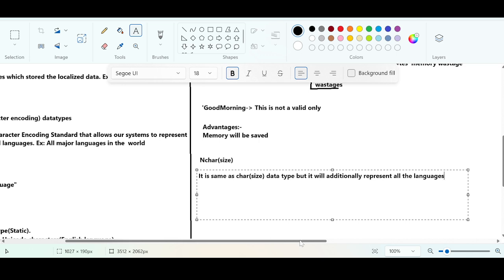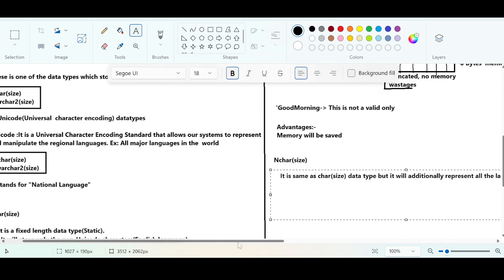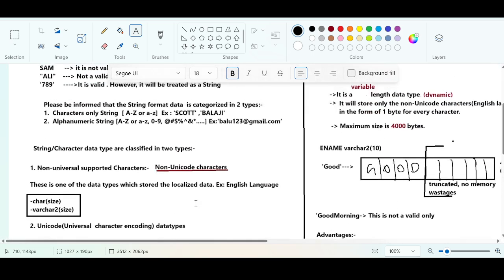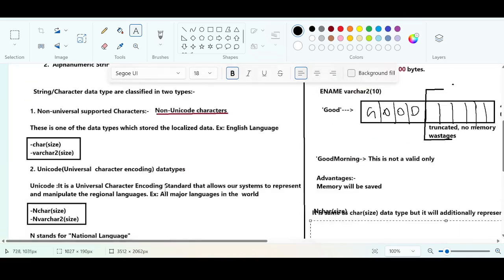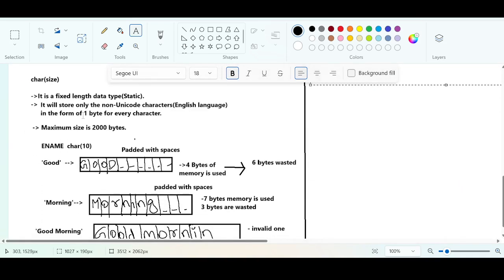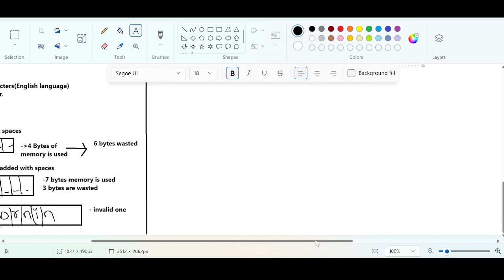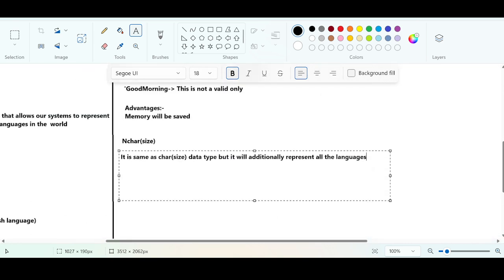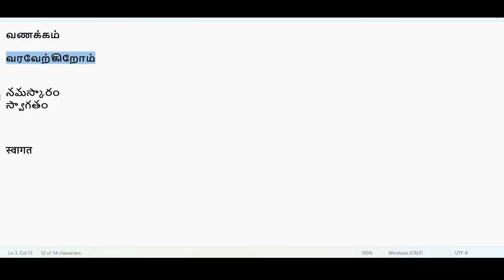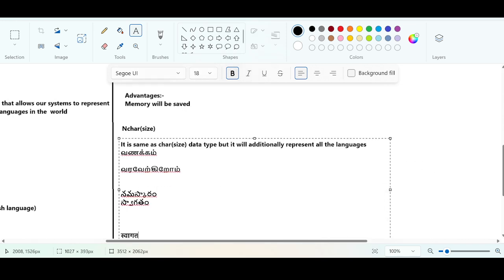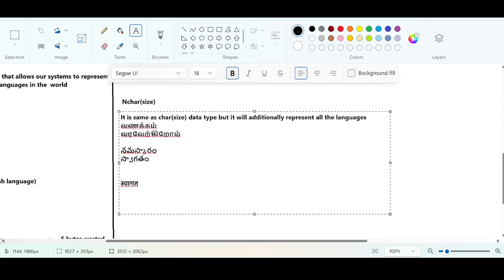Everything is going to be the same. The size is going to be the same, and when you talk about the bytes, it is also going to be the same. The internal working is going to be the same as the char data type. Maximum size is 2000 bytes, but you can represent the foreign languages. Examples: let me show this example. So these are the foreign languages. You have vanakkam, varavelkirom, namaskaram, swagatam, suswagat. You can represent these many languages.